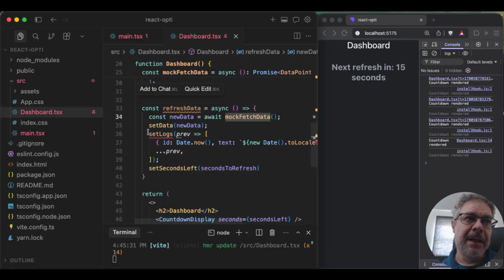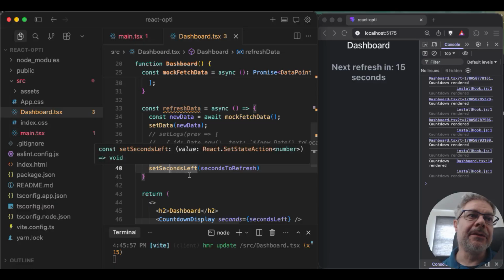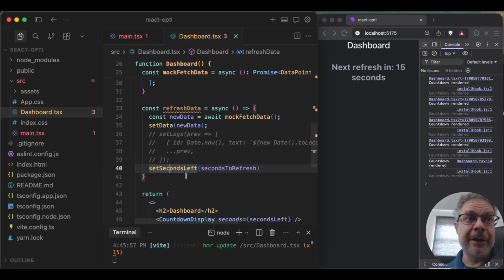No problem. And then we have the setLog. So the log is going to be the next function. For now, we're going to just comment it. And we're going to set the seconds left to 15 seconds initially, because we need to reset the timer when it loads all the data.